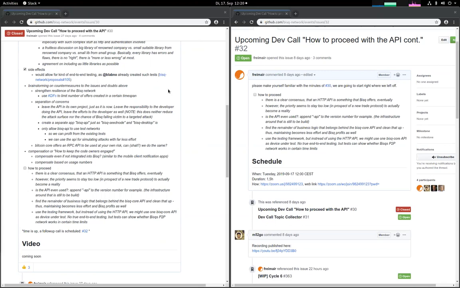Then we said, if we can manage some separation of concerns, it would be really nice to have the core project, and then we can develop different APIs, one being the GUI, of course, another one maybe being the HTTP API, so that we can do this stuff in separate projects, or someone can implement a trading bot, let's say, for himself, and use the Bisq API provided to do this.